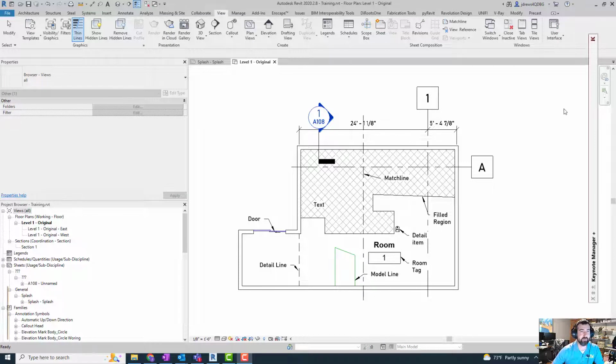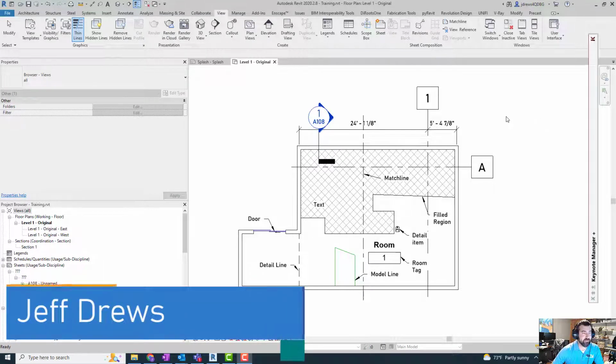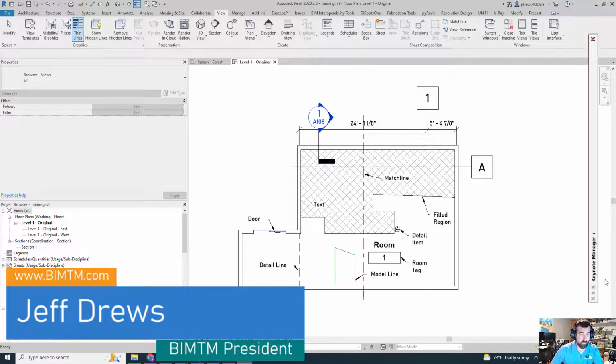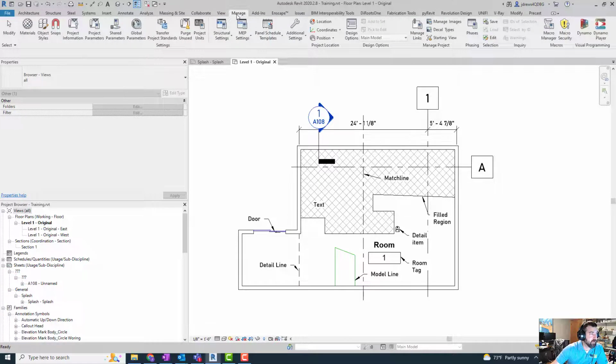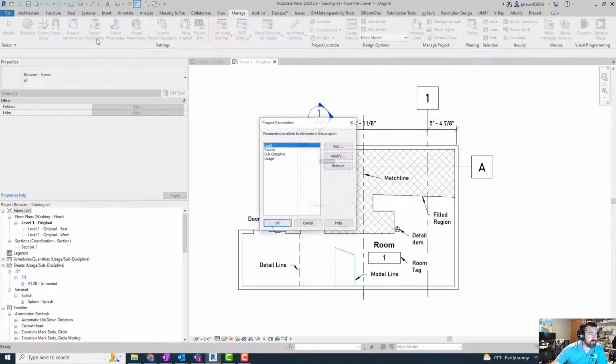Wanted to go through some better ways to organize your project in your project browser. Let's get rid of this. So we're gonna go to the Manage tab and we're gonna go to Project Parameters. And I'm gonna just remove all these, to show you how this works from scratch.